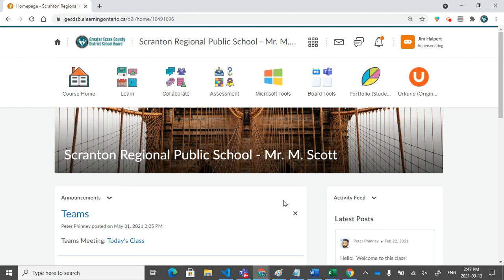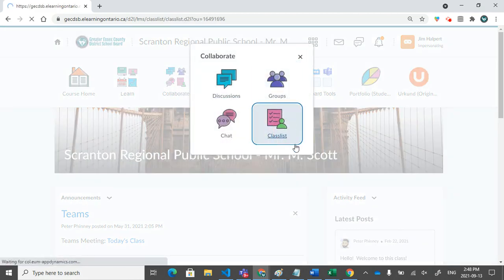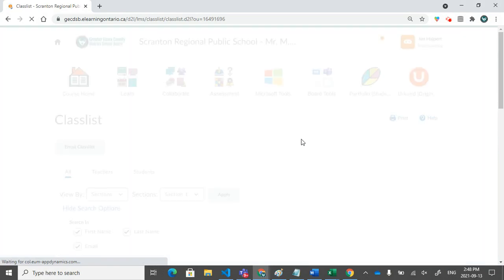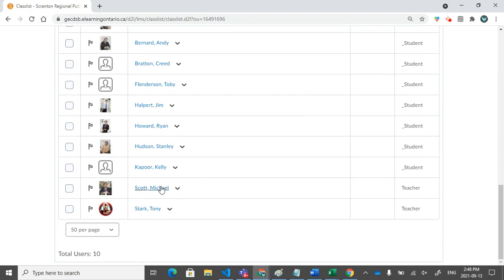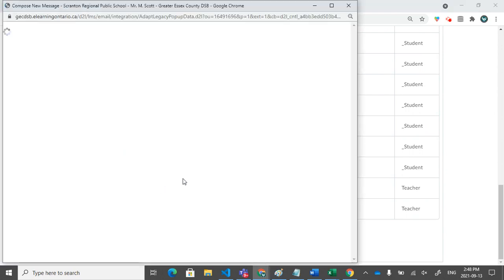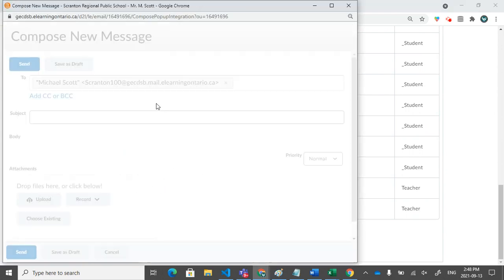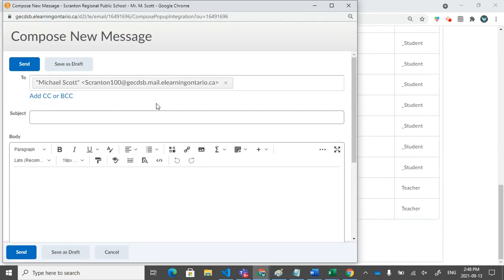You need to log into Brightspace in order to reply to any messages or just use the email service in general. So let's say that you wanted to email your teacher. What you would do is click on Collaborate and then Class List. And the easiest way to email them is just to find their name in Class List and click on it. When you click on their name, it pops up an email window or a message, compose new message window.